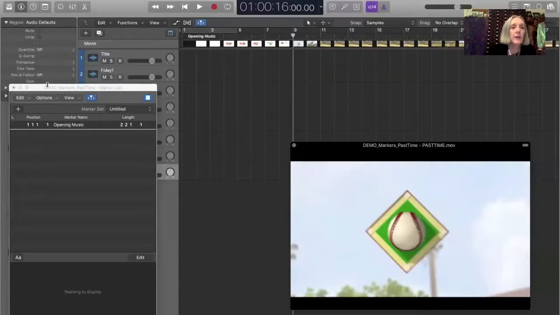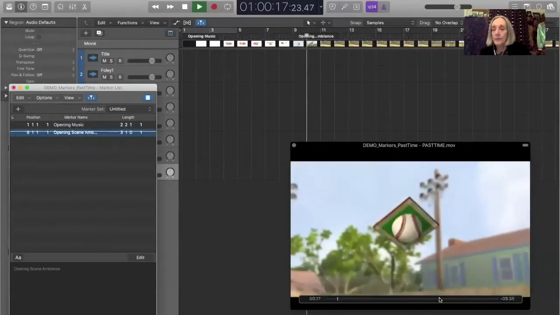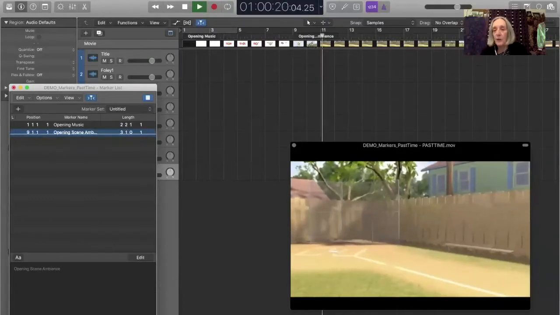Okay, so I'm going to add another marker over here, and I'm going to call this opening scene ambience. Again, you want to find a nice length for your little thing here. Let's get most of the title in. Okay, let's keep going. I'm going to pick a couple sound effects, a Foley, something like that.